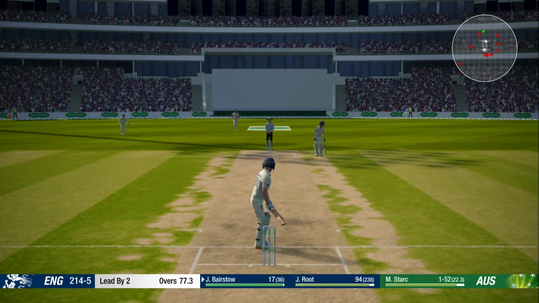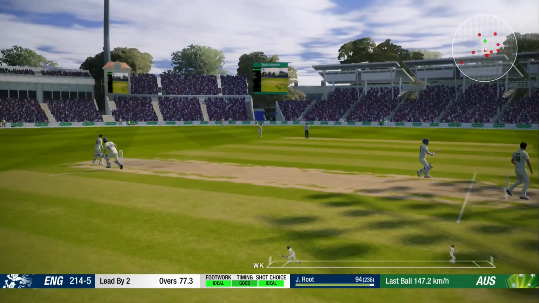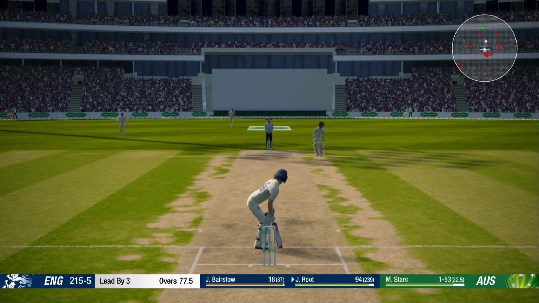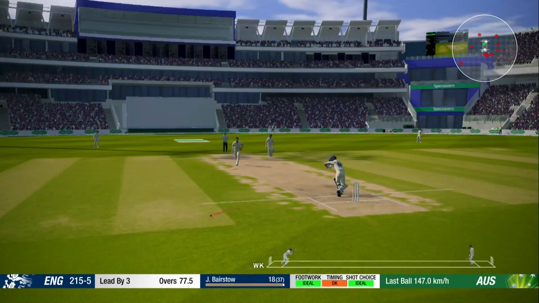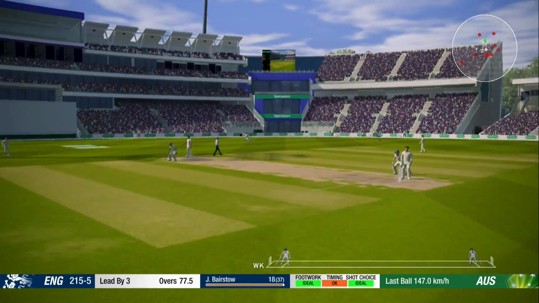Halfway through the over, Mitchell Starc still looking for those offside deliveries. This one should be able to be flicked away. It's going to be another single for Bairstow. Joe Root back on strike. Can we edge him closer to his century? Final ball of the over. Again, it's a very good option to play to the leg side. We're going to try and nick one there. Good shot from Joe Root. He moves on to 95 and keeps the strike towards Nathan Lyon.